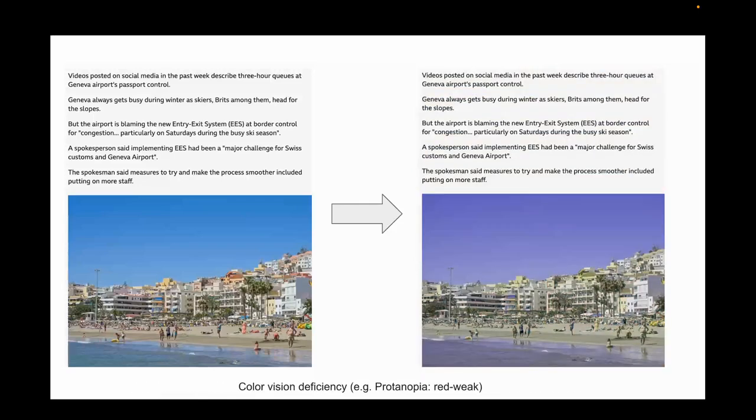We also support users with color vision deficiencies such as protanopia, where the red perception is weaker. This ensures content remains accessible regardless of color vision difficulties. So for example, you can see the image difference, the color difference in the images.